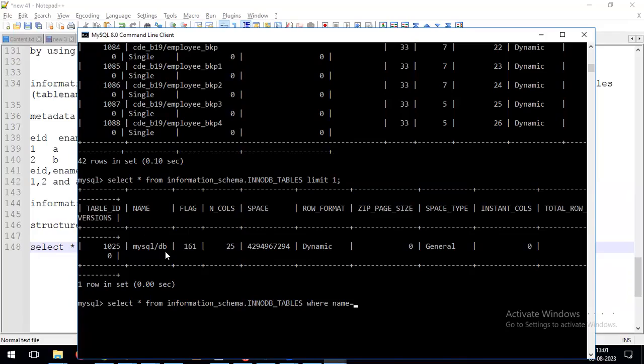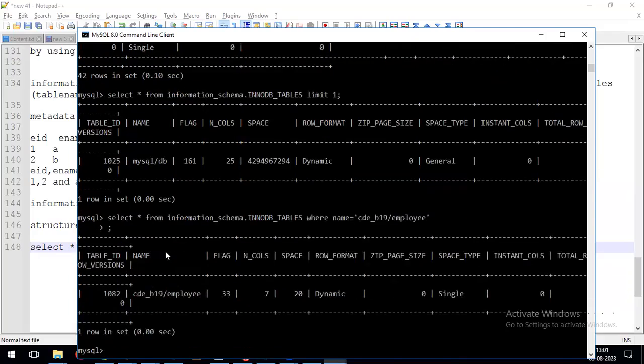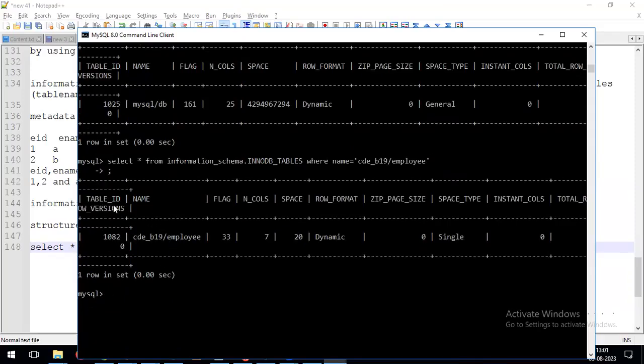What is our database name? CD_batch19. Then I want to see data for the employee table, so just give it as employee. Click on enter. Now see what happened. It is showing the data or not. We are having the table called CDE_B19 / employee table.